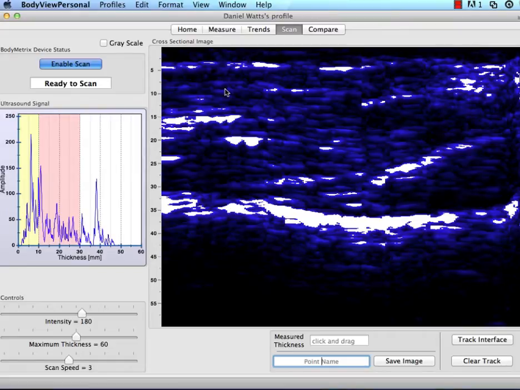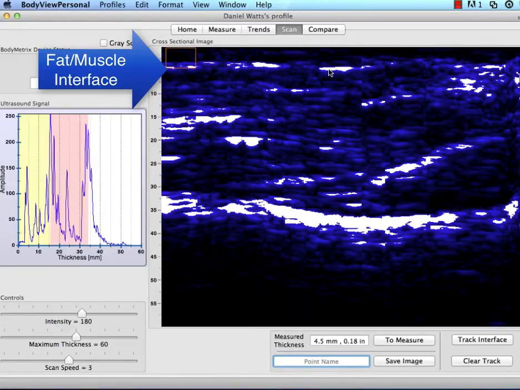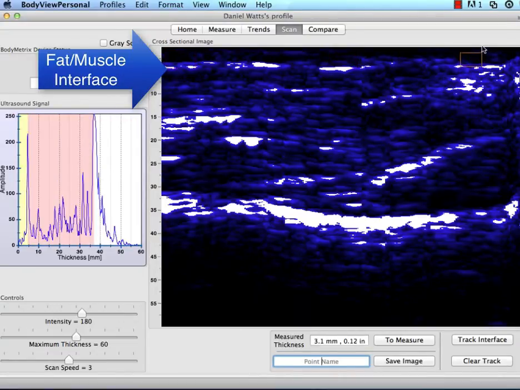Starting from the top of the cross-sectional picture, which represents the skin surface, we see a strong white band here at 5 millimeters going from left to right. This signal separates the fat layer from the muscle, which is known as the fat-muscle interface. You can drag a small rectangle from various points on the signal to the top of the image to see different fat thicknesses throughout the scan, shown here in millimeters.